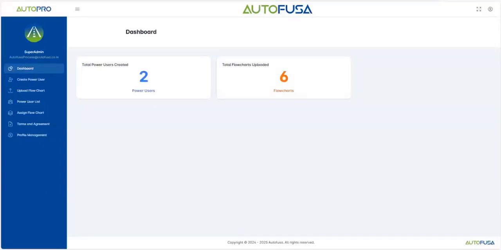This is to introduce our software tool AutoPro. AutoFuSa has developed a safety case compiler tool called AutoPro. Our experts spent more than 3 years to establish a comprehensive process which fulfills ISO 26262 requirements. This tool provides a diagrammatic representation of ISO 26262 functional safety standard process requirements.